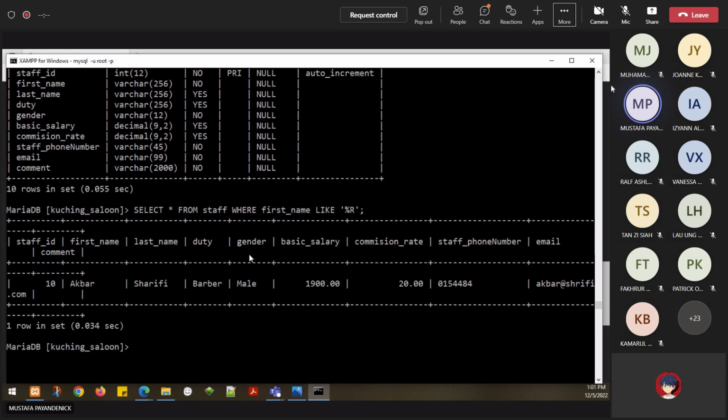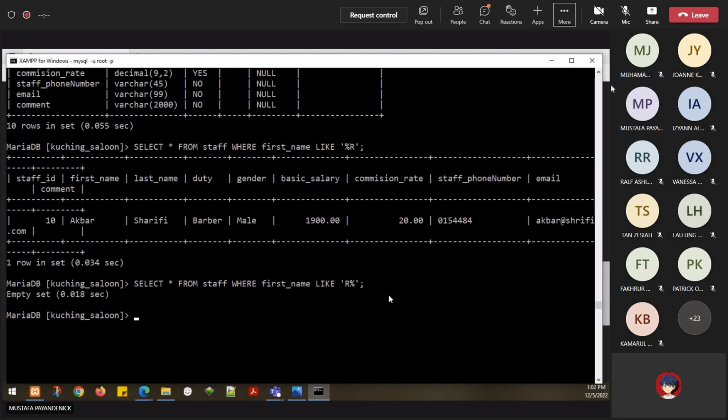Select all the columns that start with R. See here, we just have a person whose name actually ends with R. We have Akbar here because this ends with R. If I want to start with R, what to do? I need to do it like this. Select all the columns from staff where first name LIKE, let's go for starting with R. No staff starts with R.